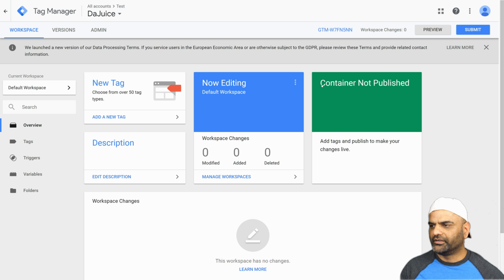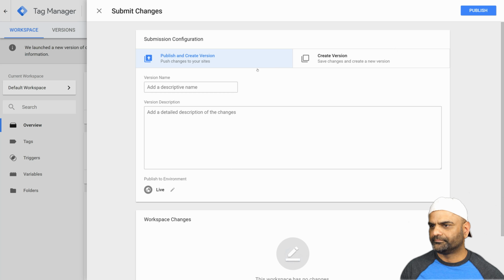All things are basically blank. Since we already created a default container, you do get a message that container not published. On the top right, you see two options. One says preview and the second one is submit. So basically what happens with Google Tag Manager is every time you make changes to roll to your website, you have to submit those changes to be applied to your website. And this is all done in the background as Google Tag Manager manages it. So in this case, we have created a new tag and we want to publish it. So click on the submit option on the top right.